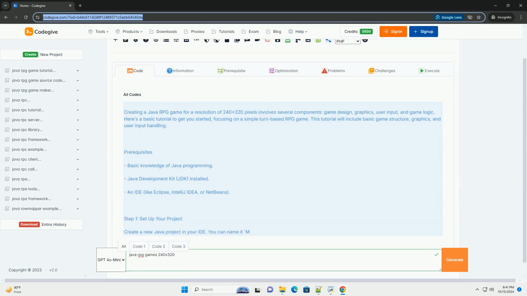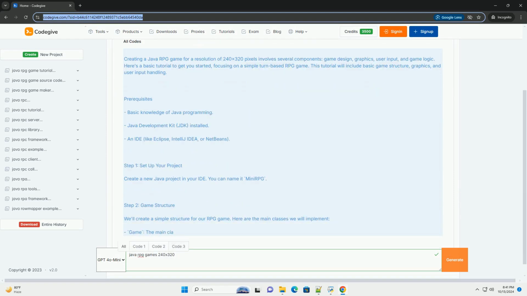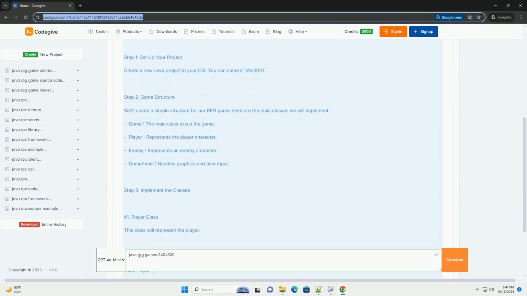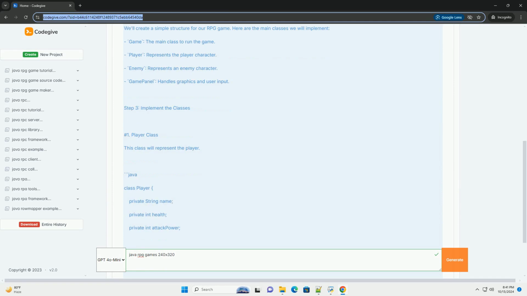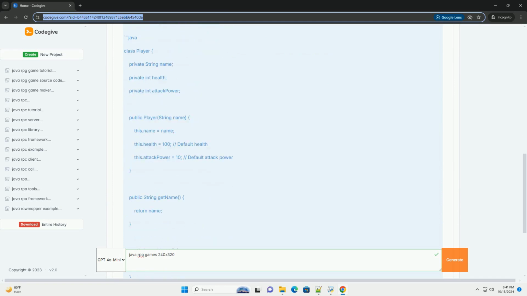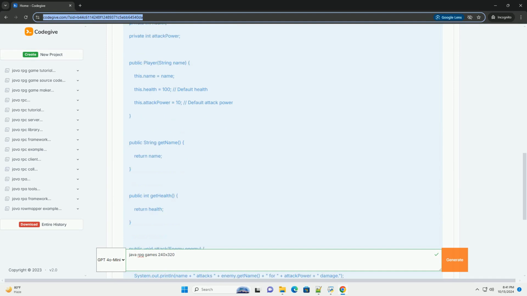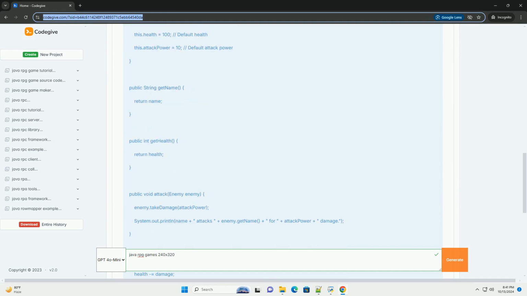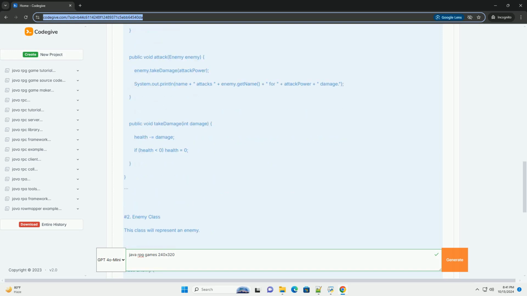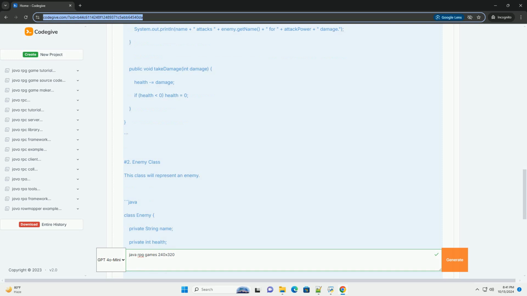Creating a Java RPG game for a resolution of 240x320 pixels involves several components: game design, graphics, user input, and game logic. Here's a basic tutorial to get you started, focusing on a simple turn-based RPG game. This tutorial will include basic game structure, graphics, and user input handling.